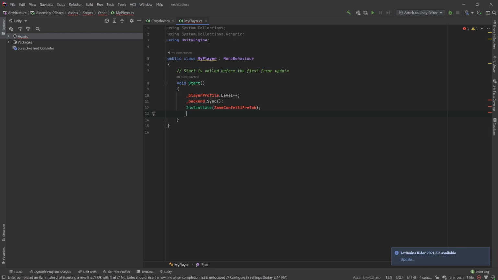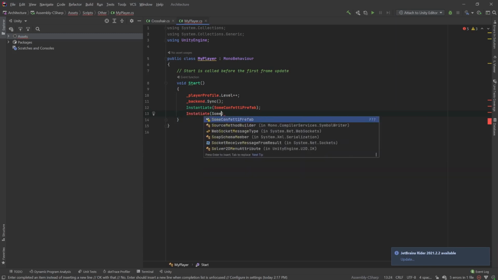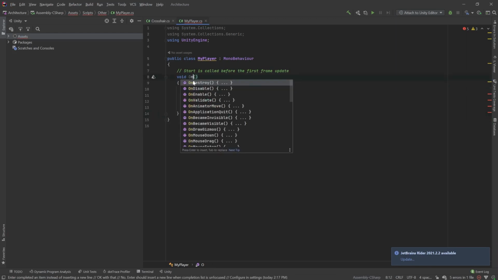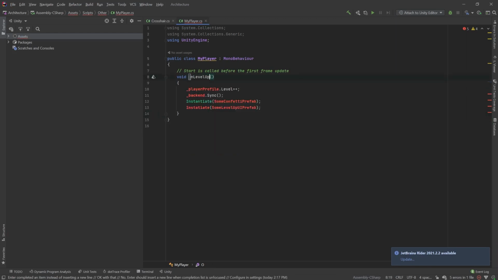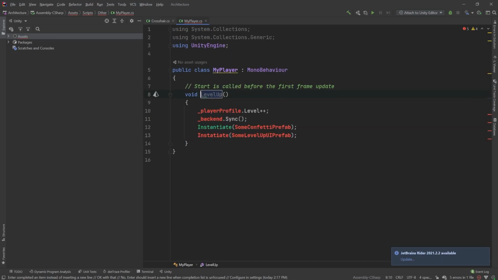Okay. And for that, we could use additive scenes, or, you know, if you want to go the simple way, we could also go for an instantiation of a certain prefab, for example, some UI prefab or some level up UI prefab, and then we configure all of these things and we pack this all together in a function called, for example, OnLevelUp or LevelUp. You get the idea, right? I hope that makes sense. This is how traditionally you would do something like this in your game, right?